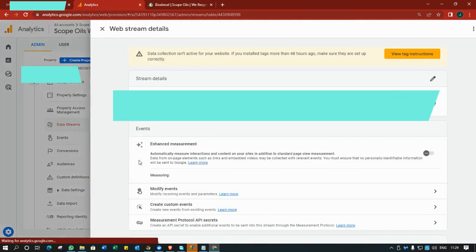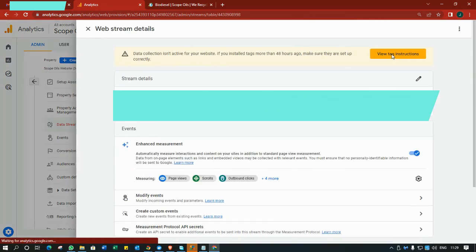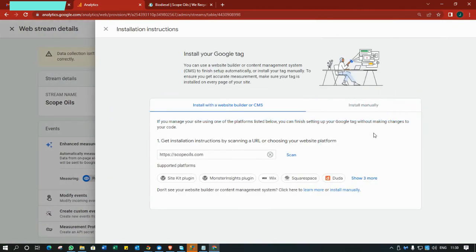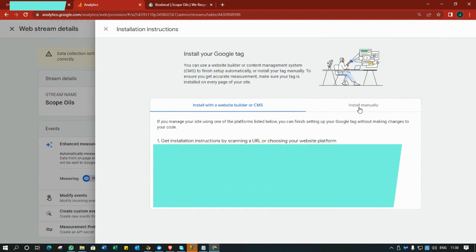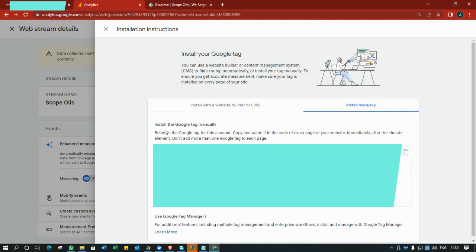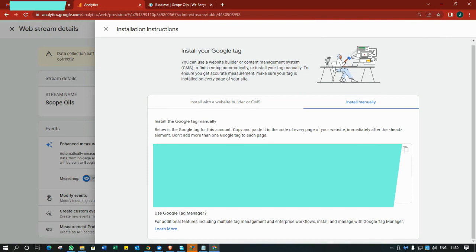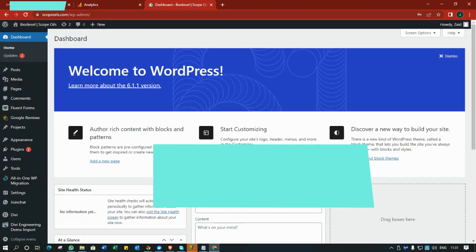Then we're going to need the code. So you see here, view tag instructions. You just click on that. Install manually. Okay. So install the Google tag manually. So you click on this, you copy it, and then you go to the website. Obviously, we need to log in.